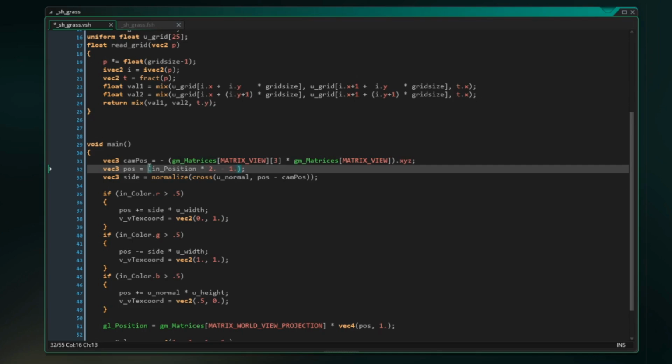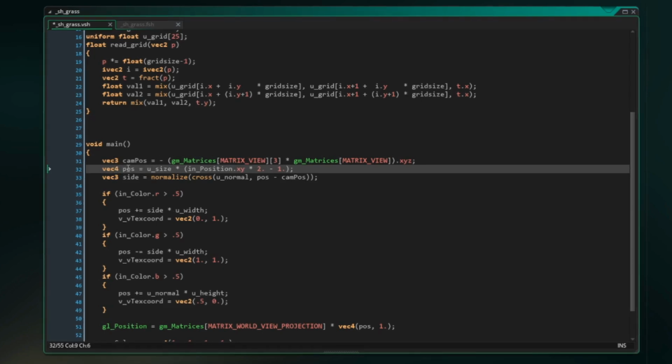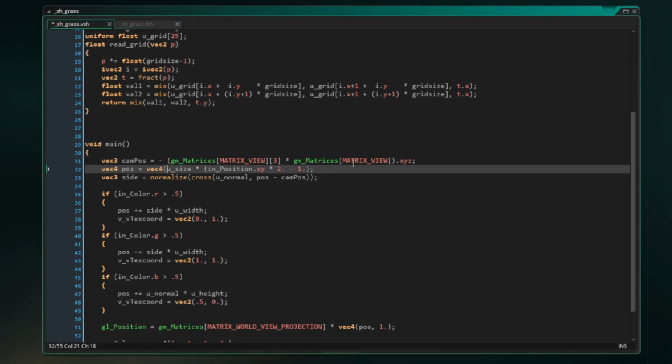And then we can multiply size by that. This is a 2D coordinate, so we have to use the x and y values. But this is a 3D coordinate, so we have a problem. Actually, I'm going to make this 4D just to make it even more difficult. So now we have to create a 4-dimensional vector from a 2-dimensional vector.